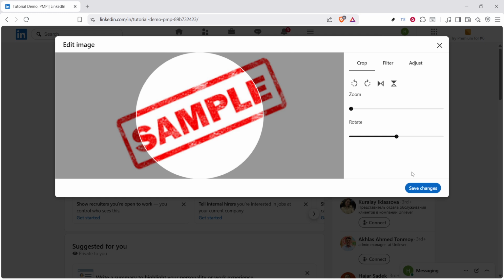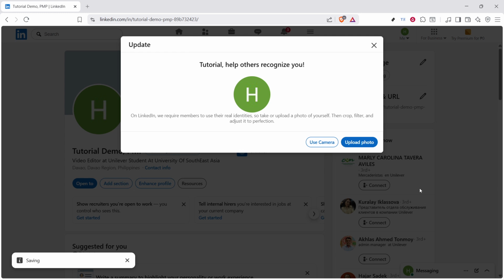Once your photo is uploaded, your LinkedIn profile will immediately look more polished and complete.